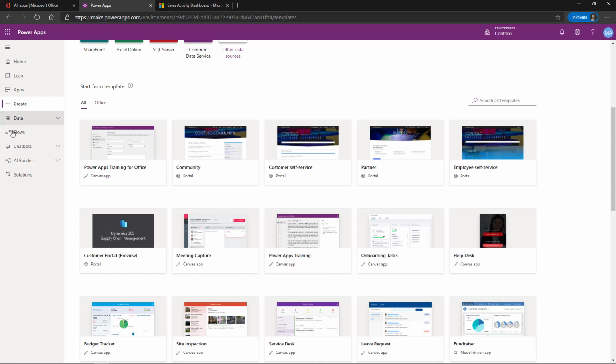As I mentioned before, you have the flows that are going to be the automation in between the different processes within your business. So now, let's move to the main subject, the application Dynamics 365 Sales.